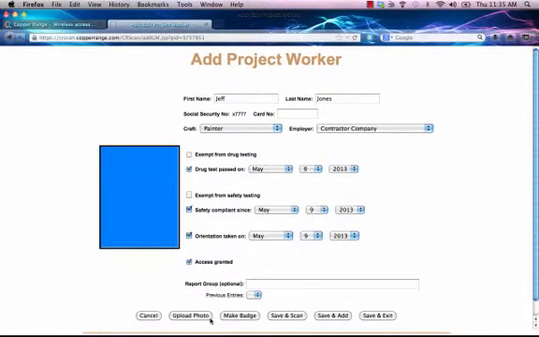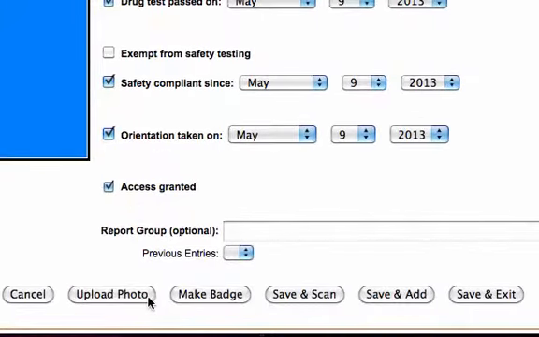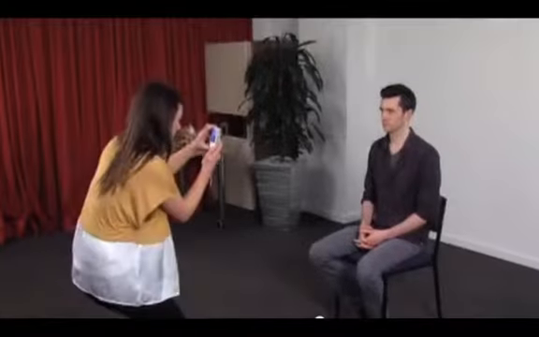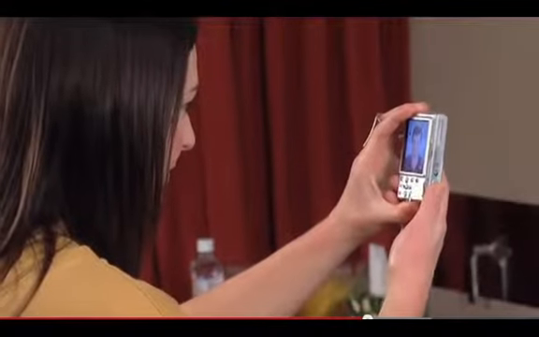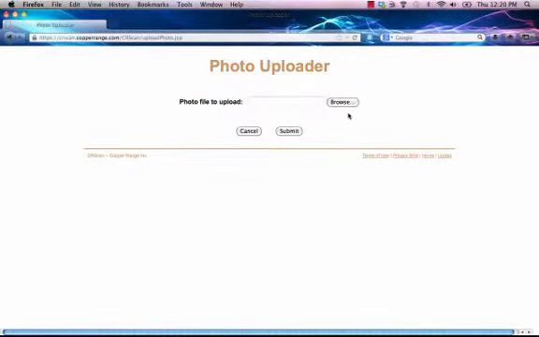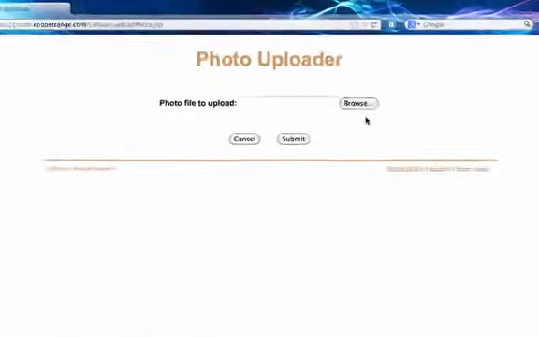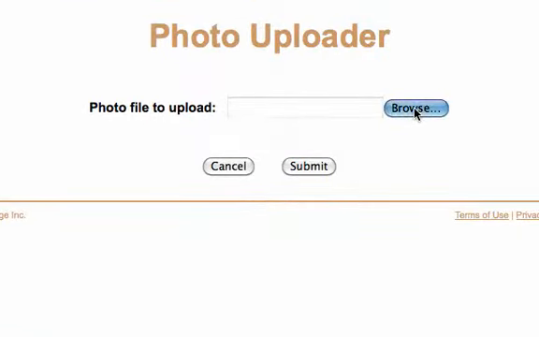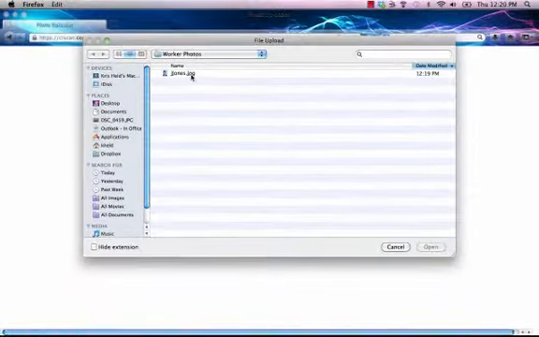Next, you will need to upload a photo of the worker. Click Upload Photo. If you have not already done so, take a picture of the worker with your webcam or your own digital camera and photo capturing software and save it to a convenient folder on your computer. Click the Browse button and select the photo from the designated folder.